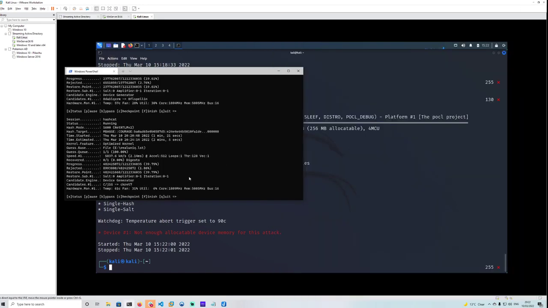I mean, it should be cracked pretty quickly. Within 2 minutes, it should be there, assuming that it's in that wordlist. If not, we can assume that it was because we know the password.